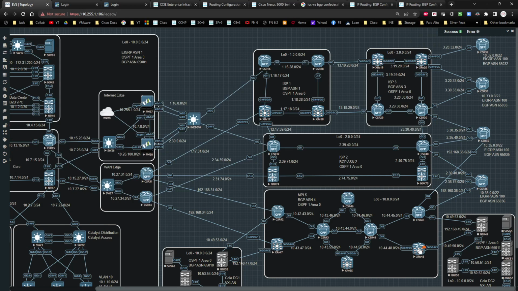I'm going to hold off on doing 48 because 48's not set up yet. I'm going to do the connection to 45 and 36 here in just a minute. Here's the interesting part. What did we do on 31? We redistributed OSPF into BGP.